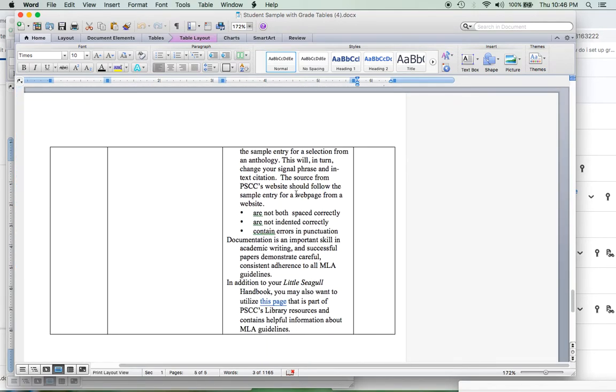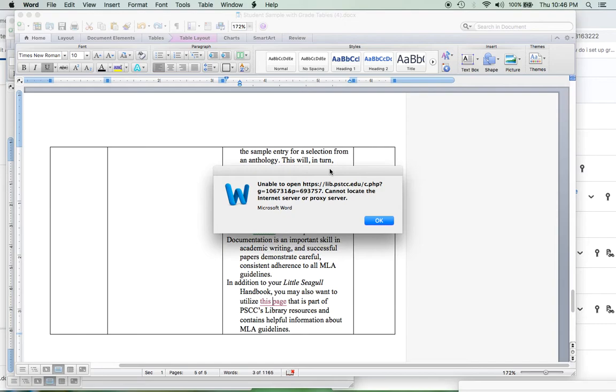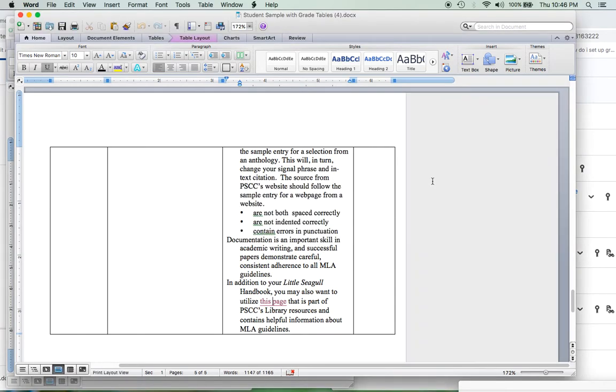I want you to notice too that I added a link to a web page that's part of Pellissippi's library resources. I don't know if it's going to open for my computer right now, but it should open for you. And it's going to take you to Pellissippi's website that's going to show you all kinds of helpful information about using MLA documentation and following all the guidelines. So I just provided that as well for you to look at.